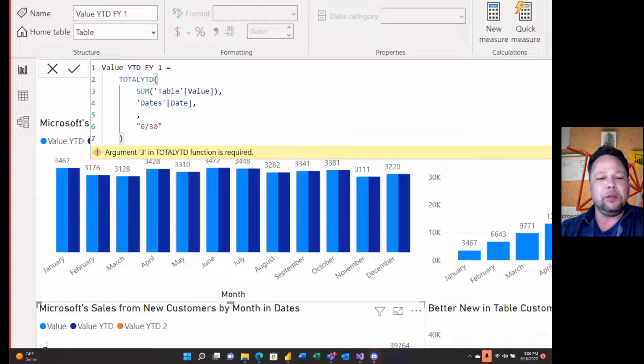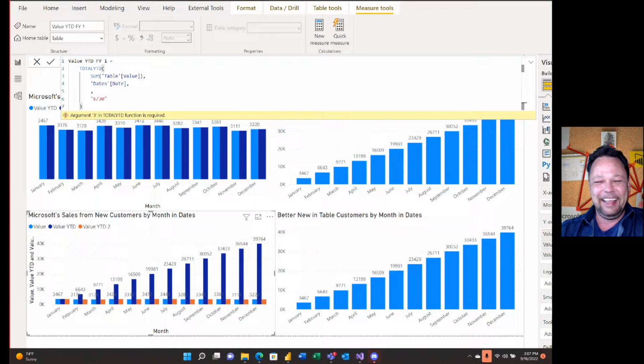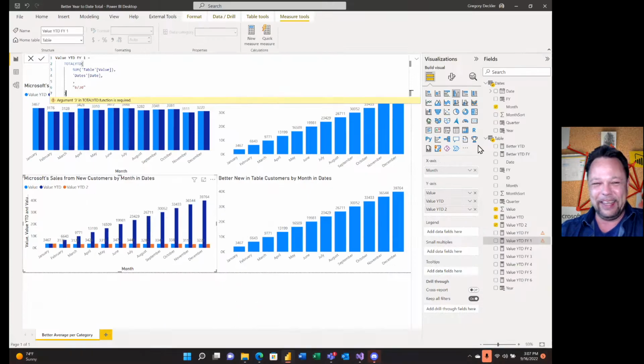So you might think you could do the same thing in TOTALYTD. Not so much. Argument 3 in TOTALYTD function is required, even though it said it was optional. Apparently, once you use the optional fourth parameter, it requires the optional third parameter. Yeah, this is the kind of stuff you can't make up, man. All right, so strike 2.